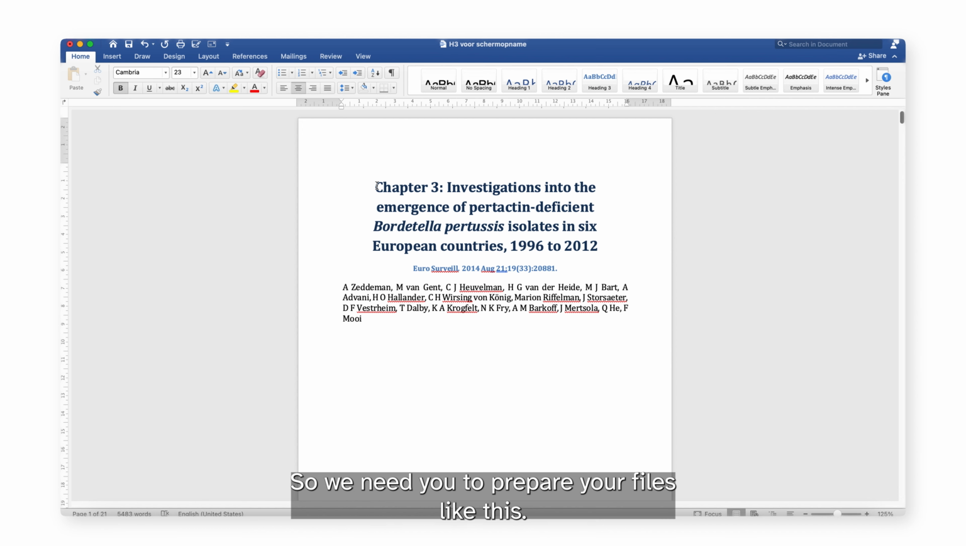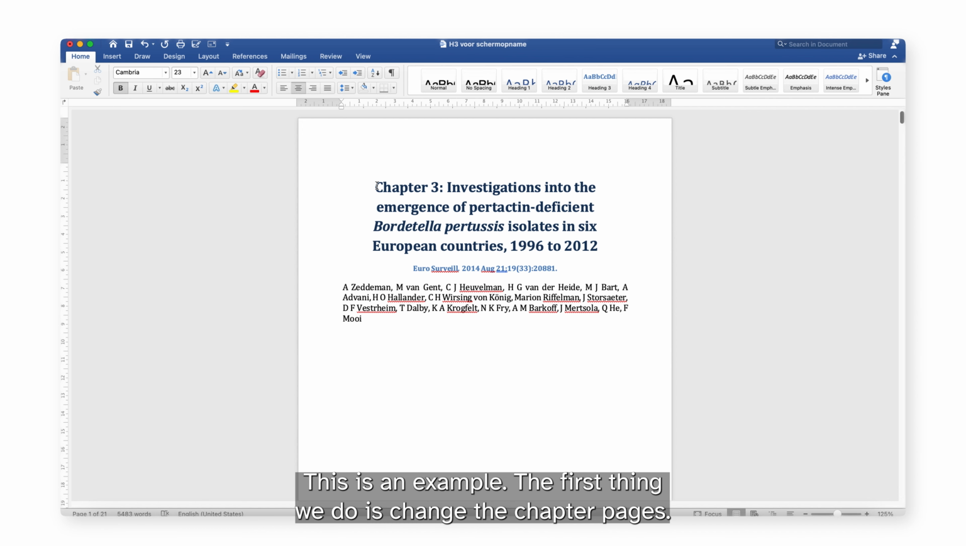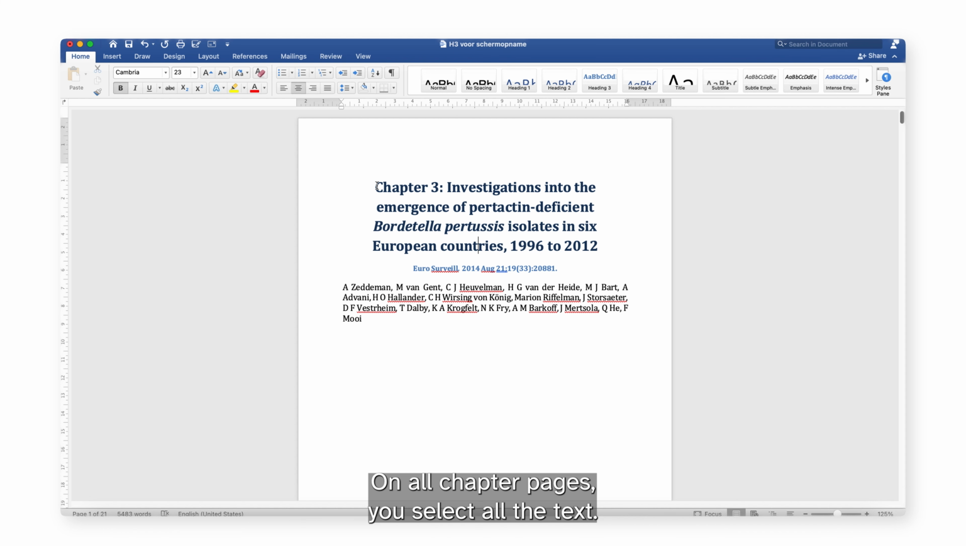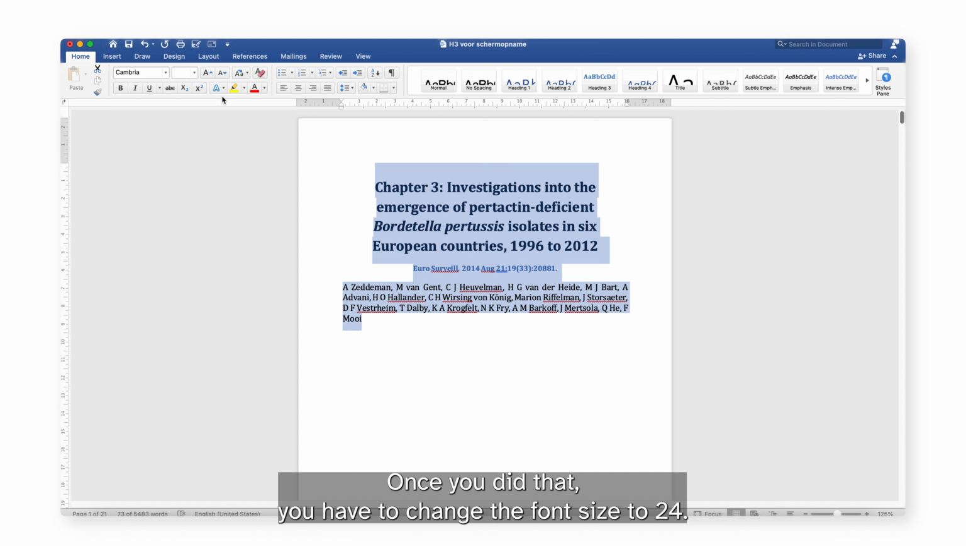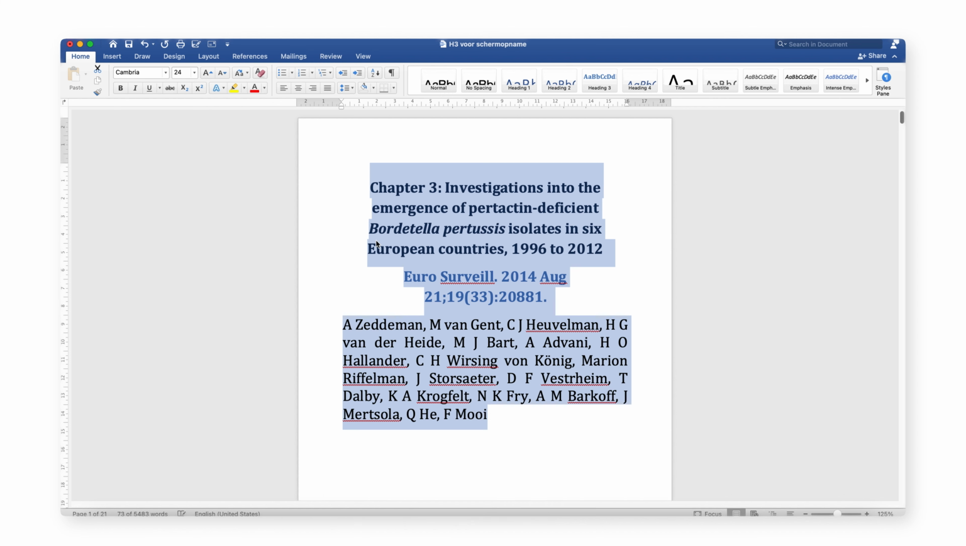So we need you to prepare your files like this. This is an example. The first thing we do is change the chapter pages. On all chapter pages, you select all the text. Once you did that, you have to change the font size to 24. Done.